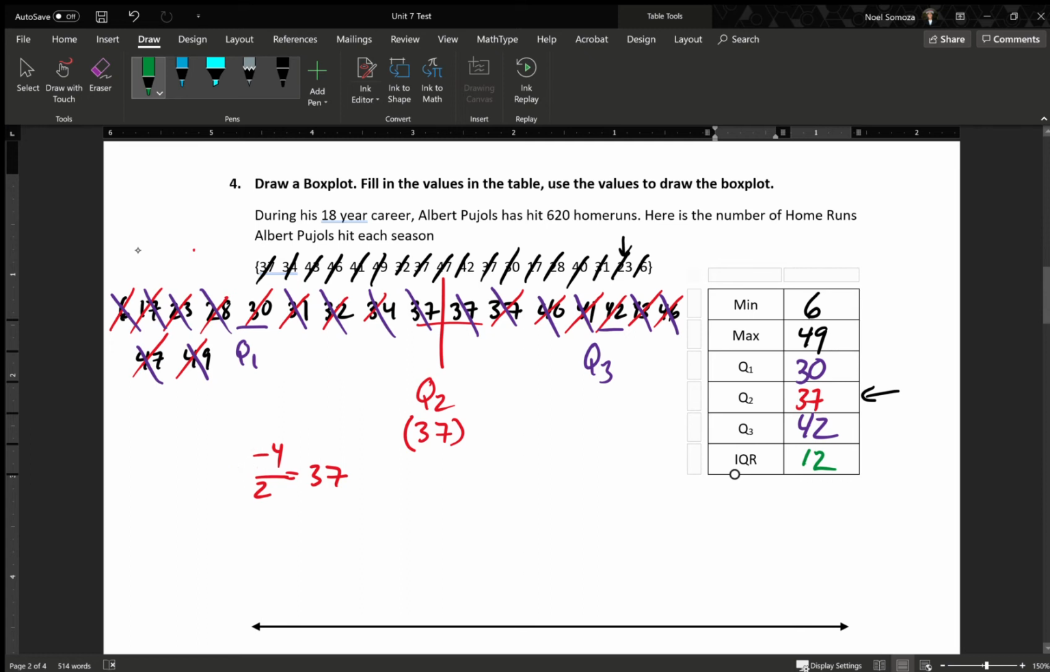Don't need this anymore. Now that I have all this information, notice that down at the bottom there's a number line, but it doesn't have any values written on it, so you need to do it. Since my minimum is 6 and my max is 49, I'm going to start with 5 and go by 5s until I get to 50. So I start at 5, 10, 15, 20, 25, 30, 35, 40, 45, and 50.